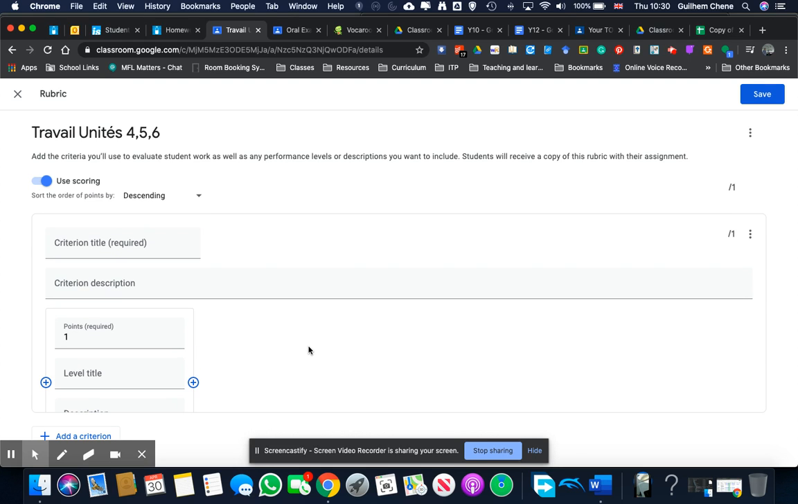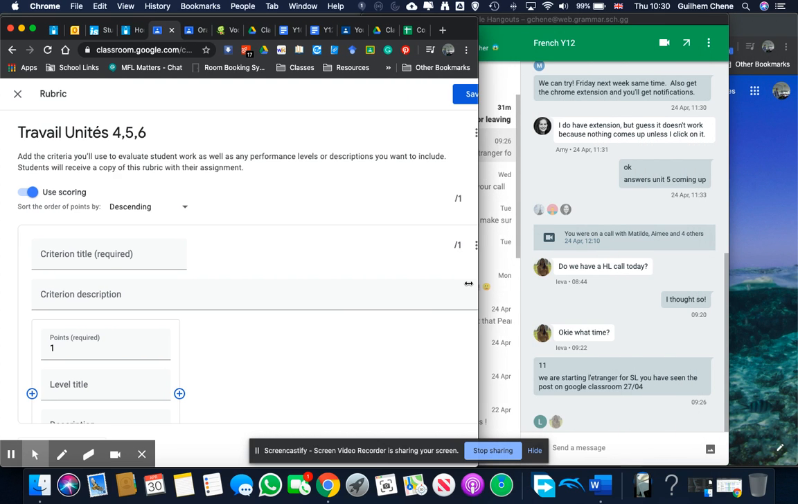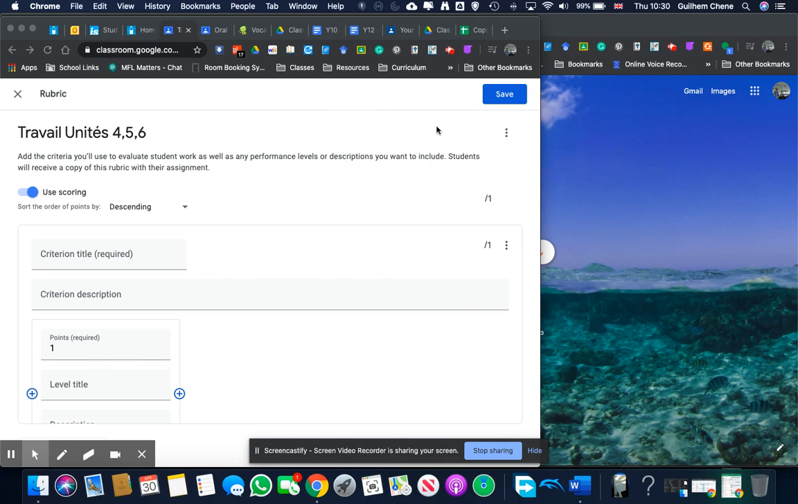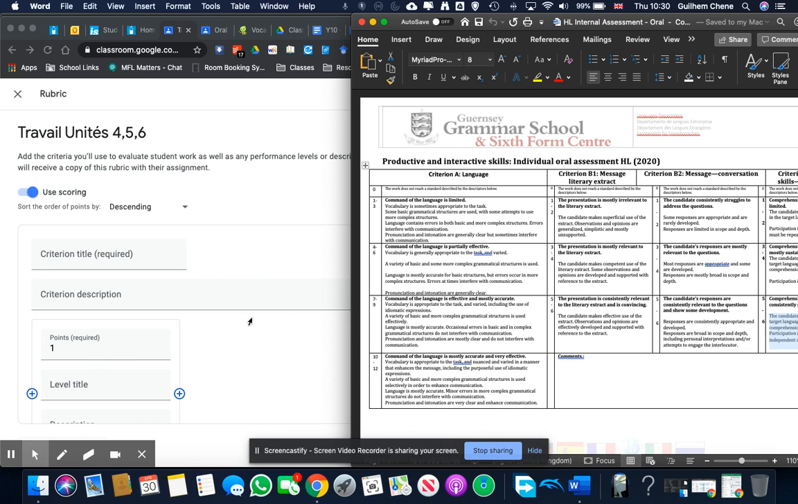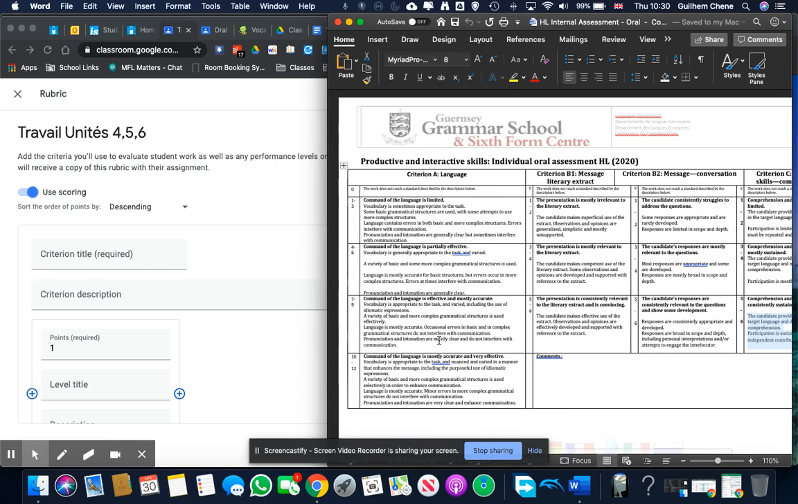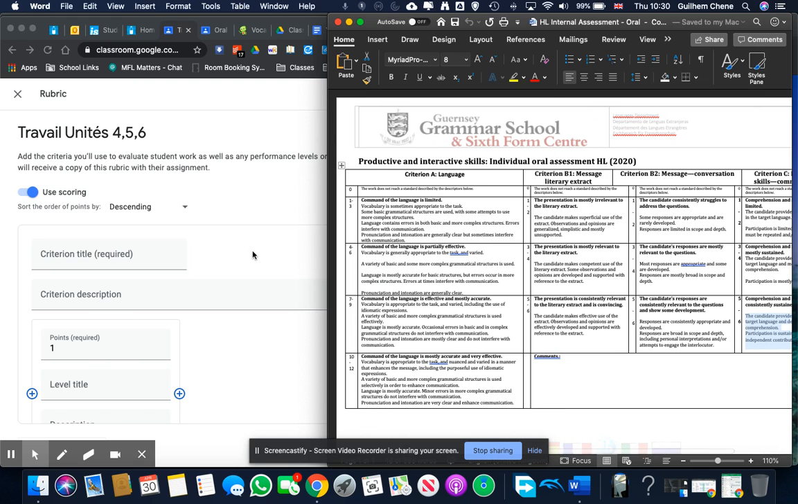So I basically want to mark my students' work in relation to a speaking exam. Here I've got my mark scheme, and we're going to have a brief look at how we can adapt this paper mark scheme on a Word document so that it could go into Google Classroom.